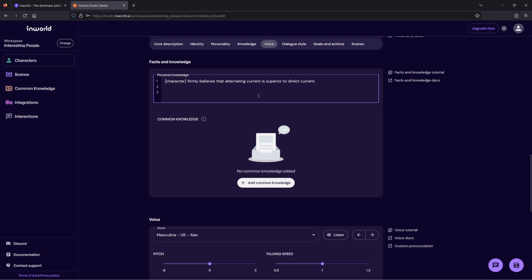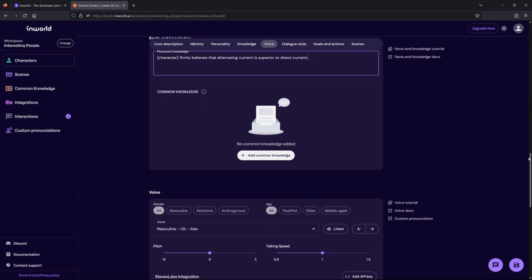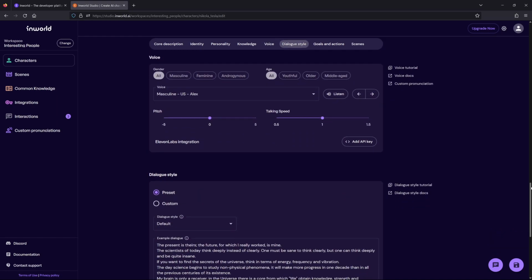Below this is a reference to the Common Knowledge repository. Common Knowledge is where you would enter any knowledge that all the characters in a game world would share. Since we are only working with one character in this example, we will ignore this for now. Next up are the voice and dialogue style sections. I'm going to leave the voice alone and skip to dialogue styles.